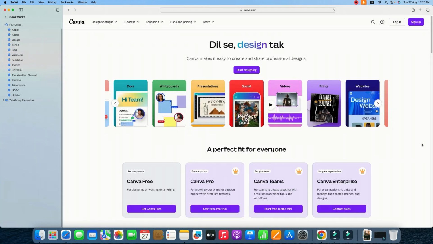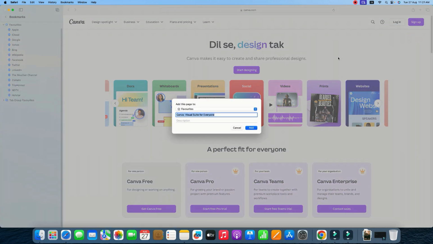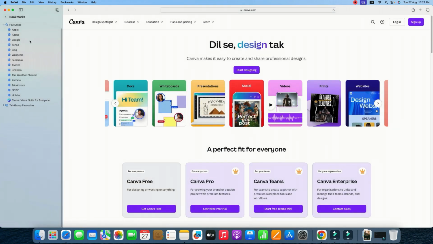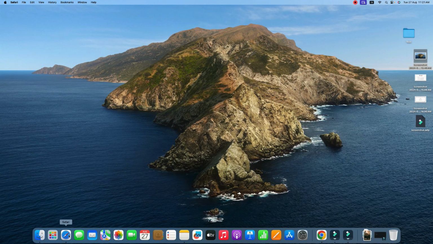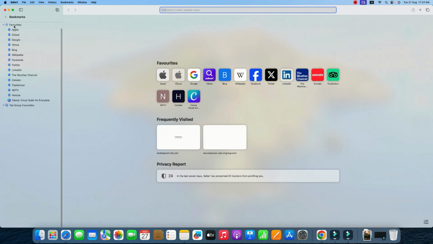If you want to add this site to your favorites and in your bookmarks, just click on this share button and click on Add Bookmark. In this way, it will ask you to add this Canva site into your favorites. If you want, you can rename the site or you can just add your description. So I will just add the description "Canva for design, which I'm using it for," and I need to click on Add.